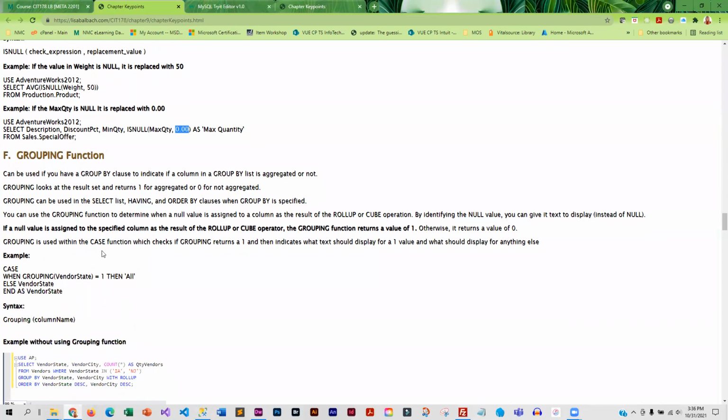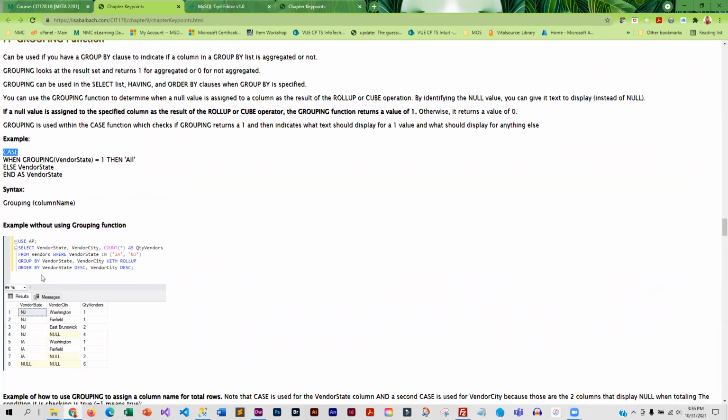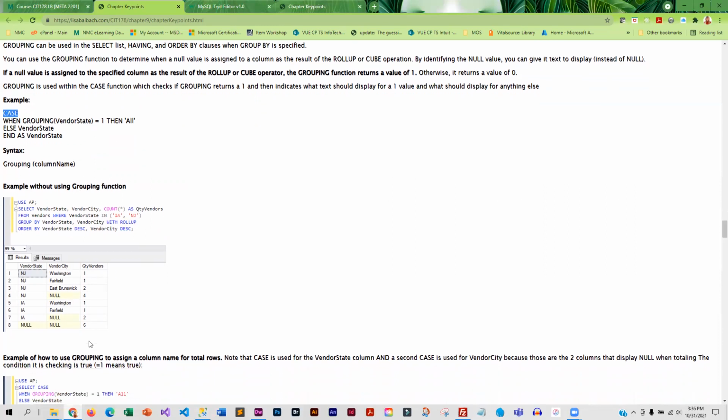Then we get into grouping. So you can actually use a grouping function inside the case statement. And so here's an example where we've got the vendor state, vendor city. You'll notice that we're using aggregates in here. And we are grouping by vendor state and vendor city. We are using rollup, which is an extension. And then you can see we've got a little order by. But the problem doing it this way is that we get these nulls where the totals should be.